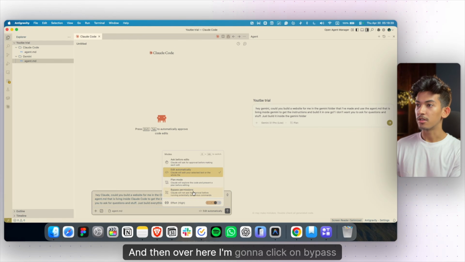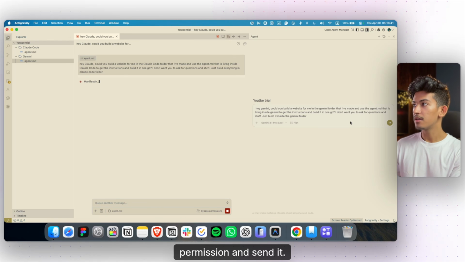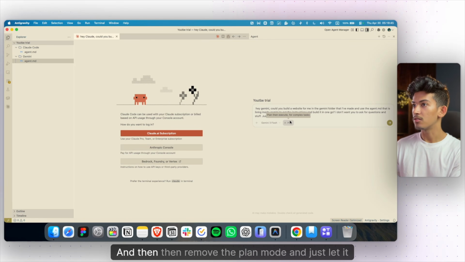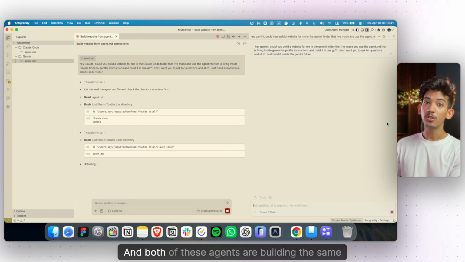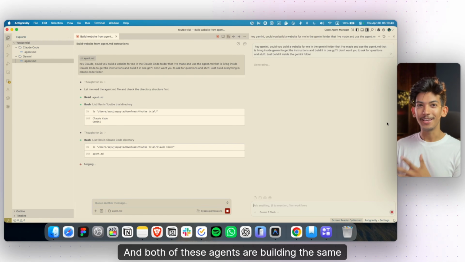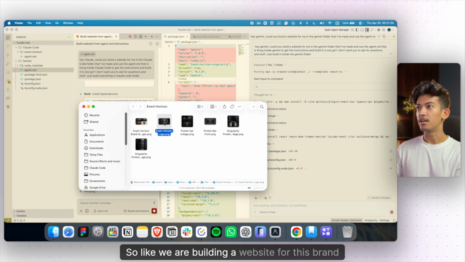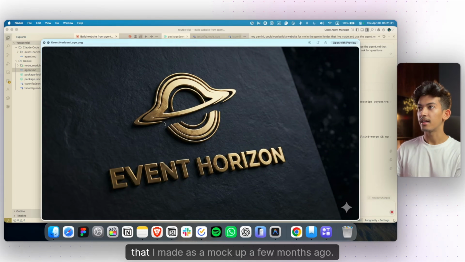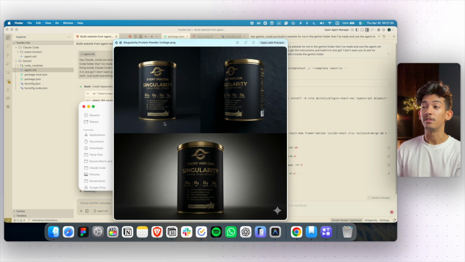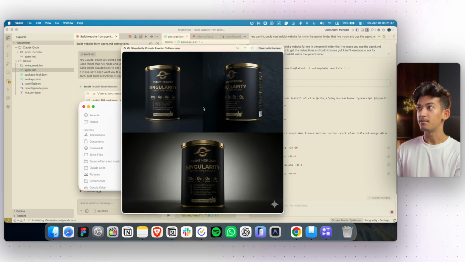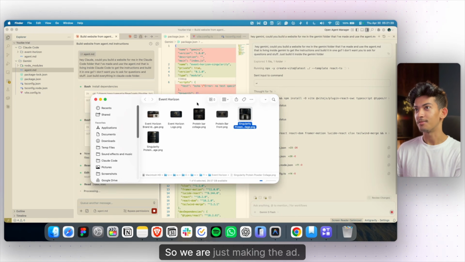And then over here, I'm going to click on bypass permission and send it. And over here, I'm going to click on Gemini Flash and then remove the plan mode and just let it go. And both of these agents are building the same thing. So we are building a website for this brand that I made as a mock-up a few months ago. It's a luxury protein brand. It's a fake one, so we are just making that.